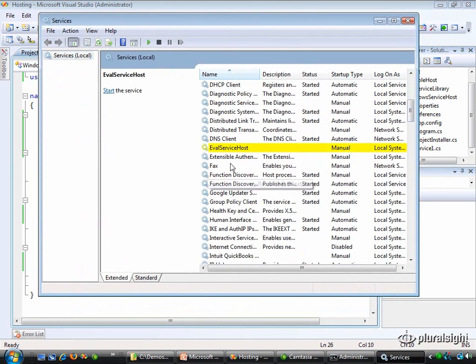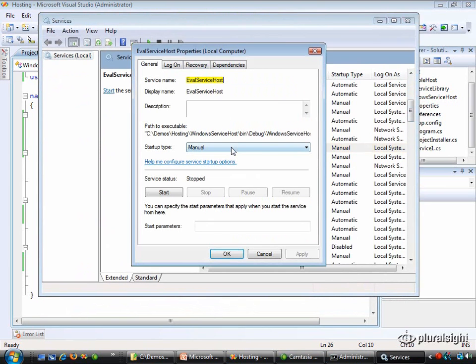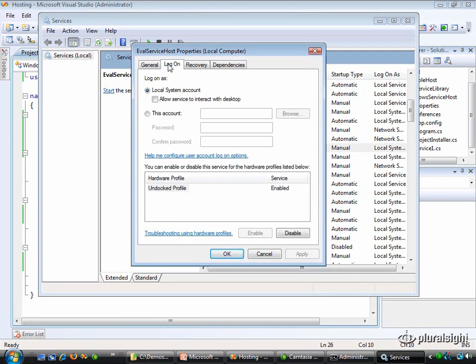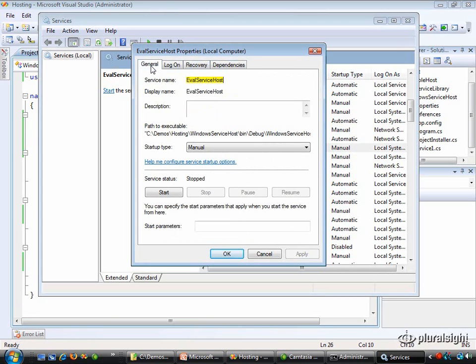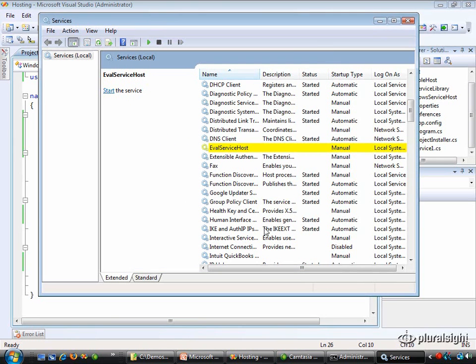There it is. Now notice if I open this thing up, you'll see right now it's configured to use manual startup mode. The service is currently stopped, but I can start it right here. Go to Log On, you'll see it's using the Local System account. We specified that when we created this thing, and there's various other things in here that we can specify on this service to control how it's actually hosted and executed. Well, if I just want to start this thing, I can click on it and press Start. Now, hopefully, our service is up and running.